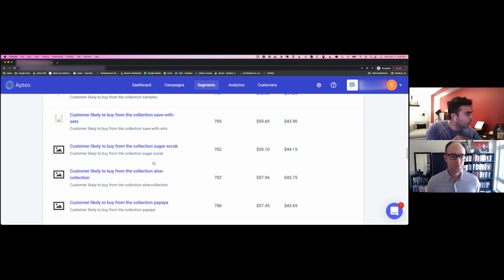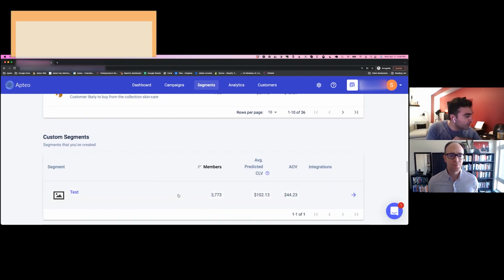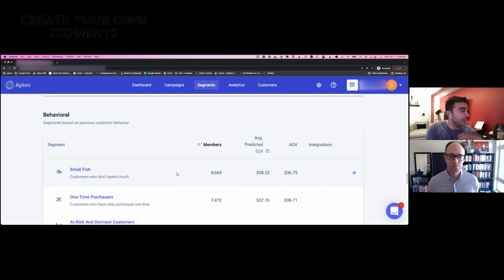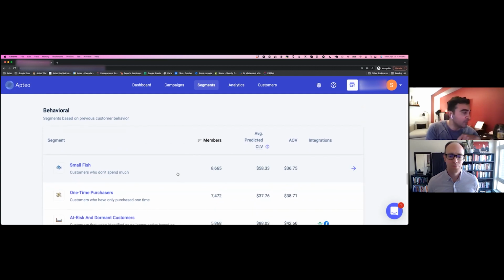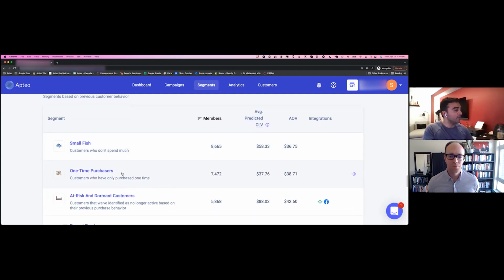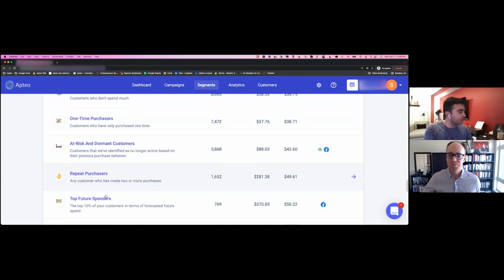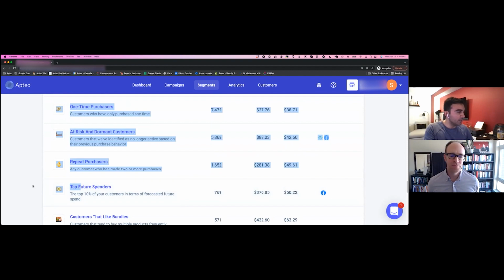You can actually go through and create your own segments like this customer has done here. And we'll also go through and pull additional groups of segments around people, for example, who may have only bought one time, who might be at risk, even things like who might be your top future spenders. That's something that we'll forecast. So the most important part of Apteo is all of these segments. And I'll talk about what you can do with these now.